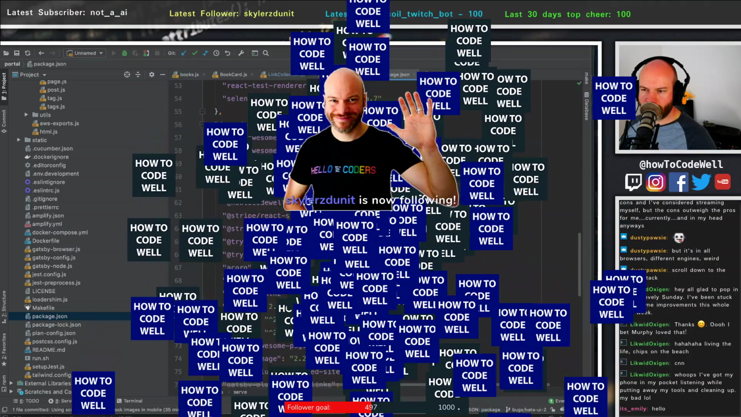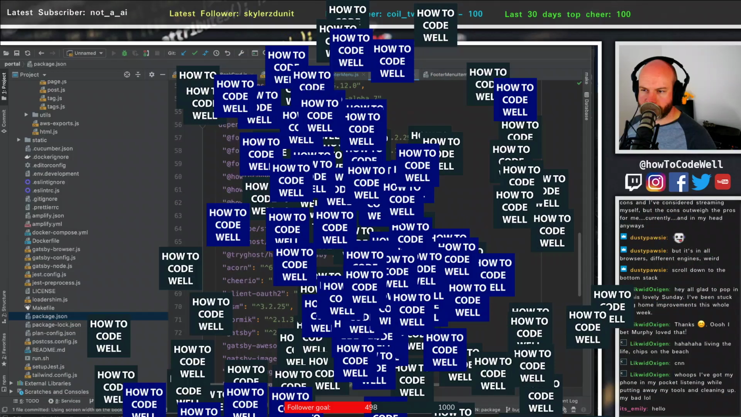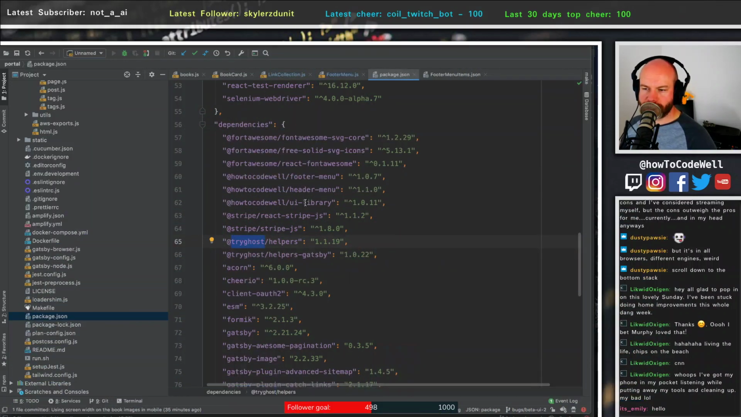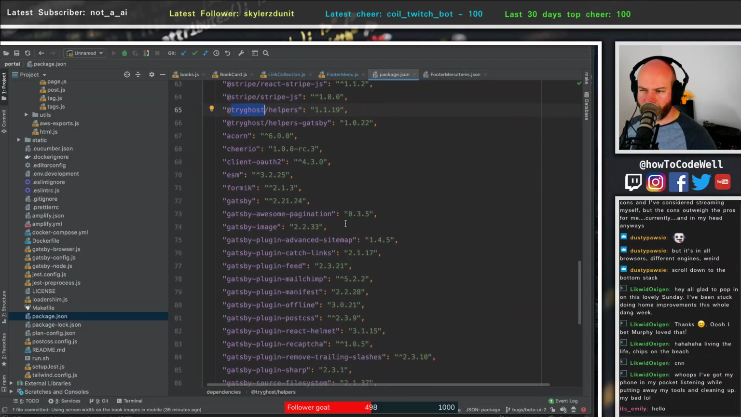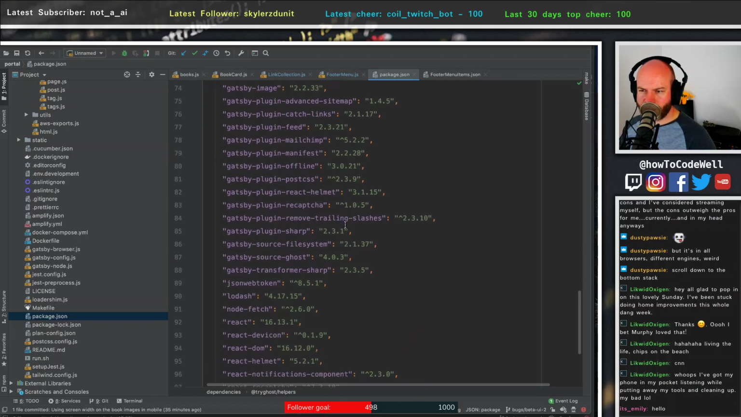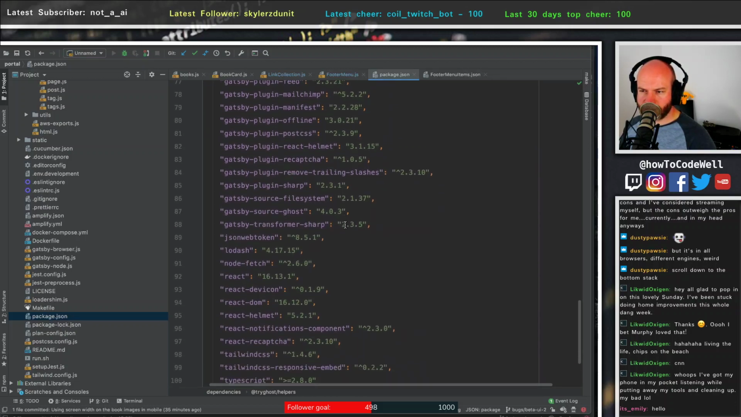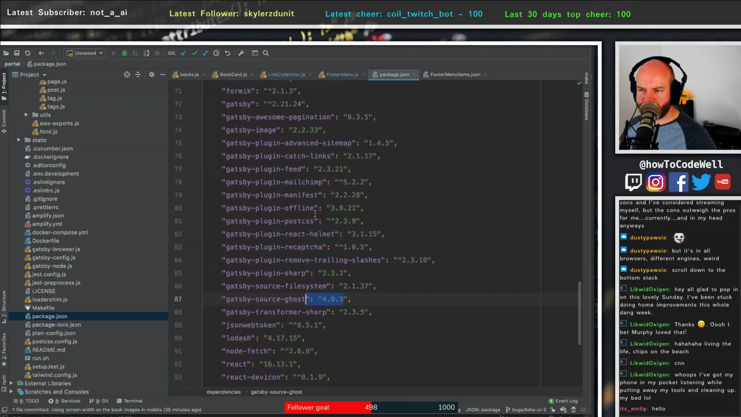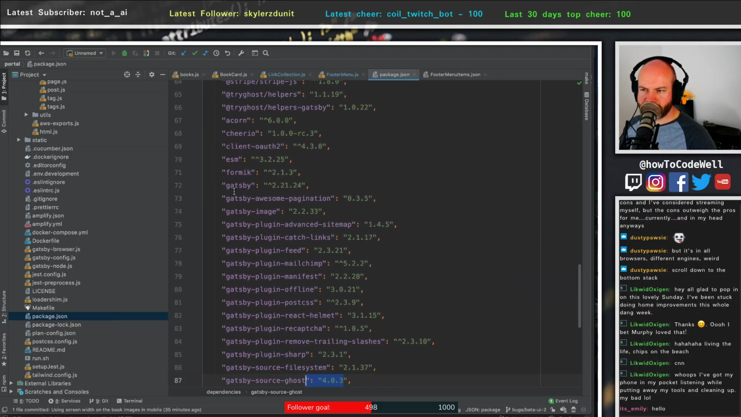We are running the Ghost version of Gatsby, which is the Ghost starter. We appear to be working against Gatsby source Ghost 4.0.3, but the internals is Gatsby 2.21.24. So we are working on Gatsby version 2.